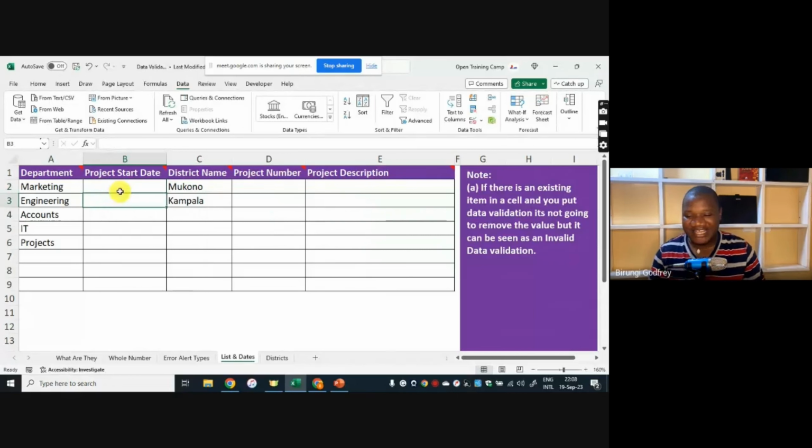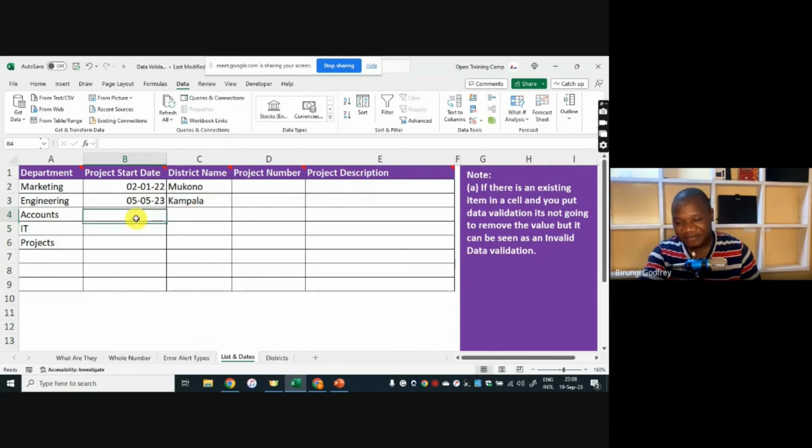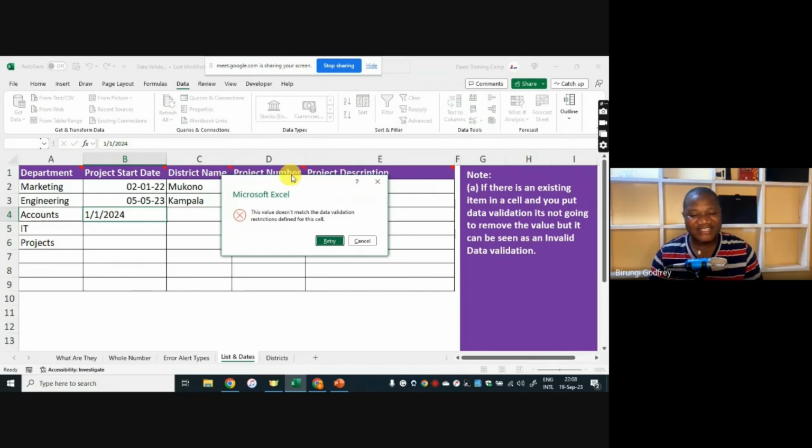So let us enter in another date. I'll say 2nd of January 2022. This one accepts. I'll go 5th of May 2023. This one accepts. Let me put in January 1st 2024. What happens? This one gives us an error.